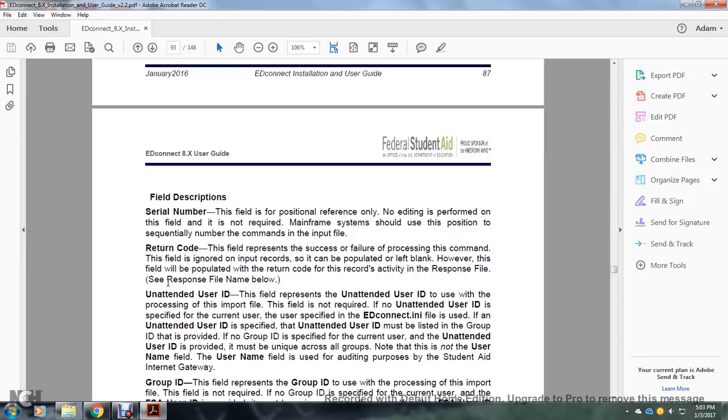The return code field represents the success or failure of the processing of the command. The field is ignored on the input of the records, so it can be populated or left blank. However, this field will be populated with the return code for the record's activity in the response file. See the response file name below.